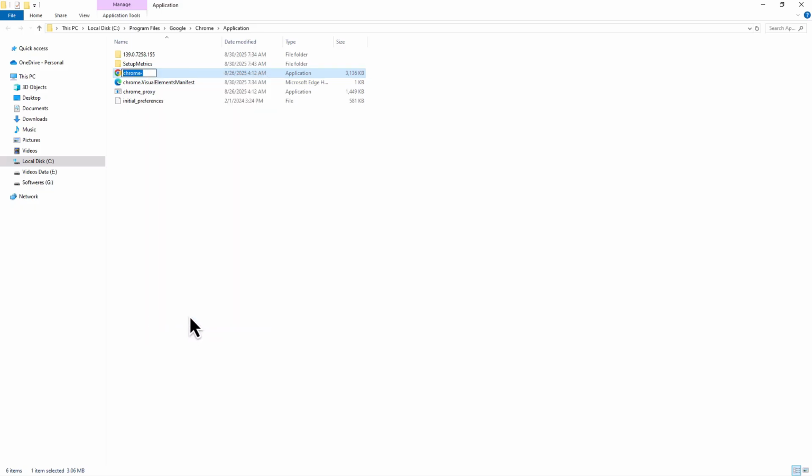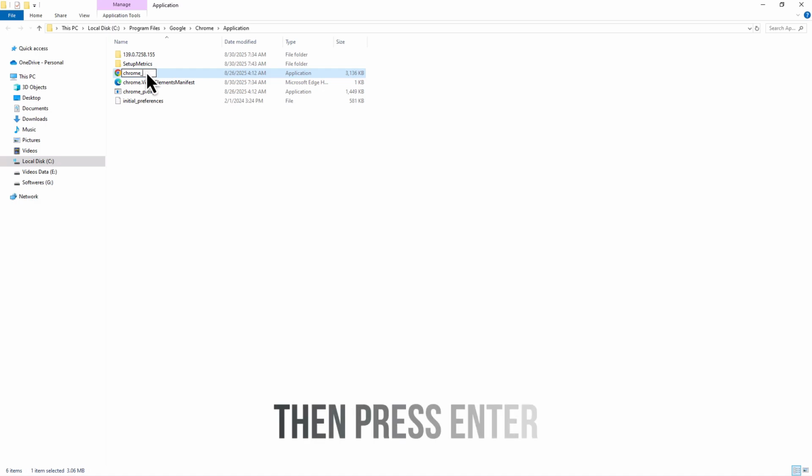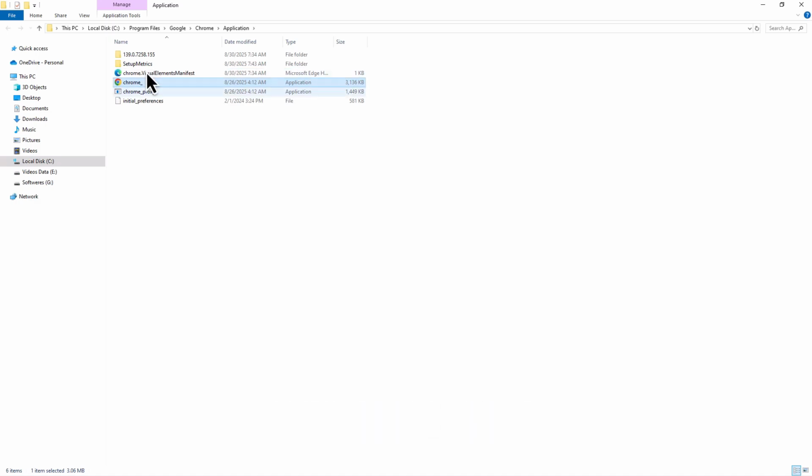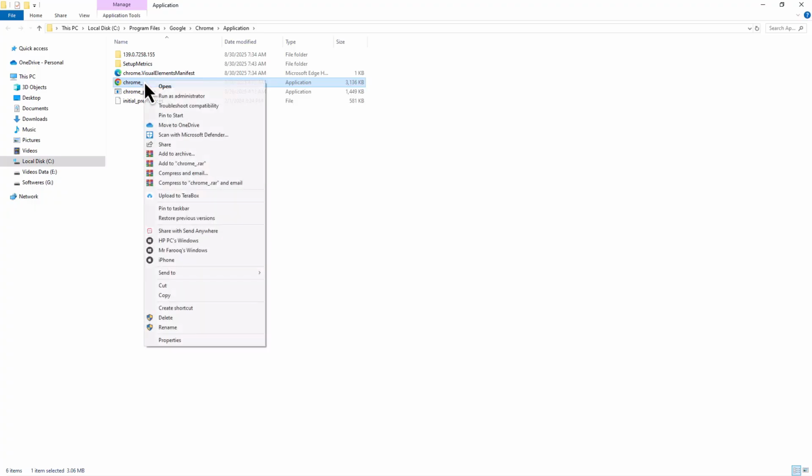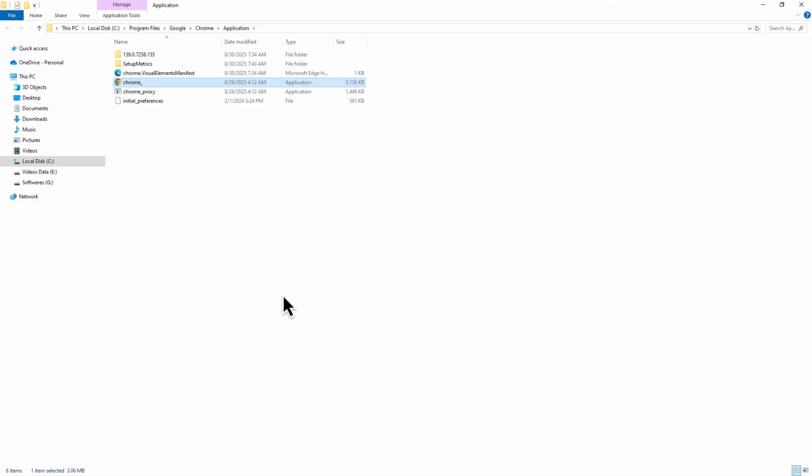Just add a small change. For example, put a dash at the end of the name, then press Enter. Now, right-click the Chrome application again, go to Send To, and select Desktop, Create Shortcut. This will create a fresh Chrome shortcut on your desktop.